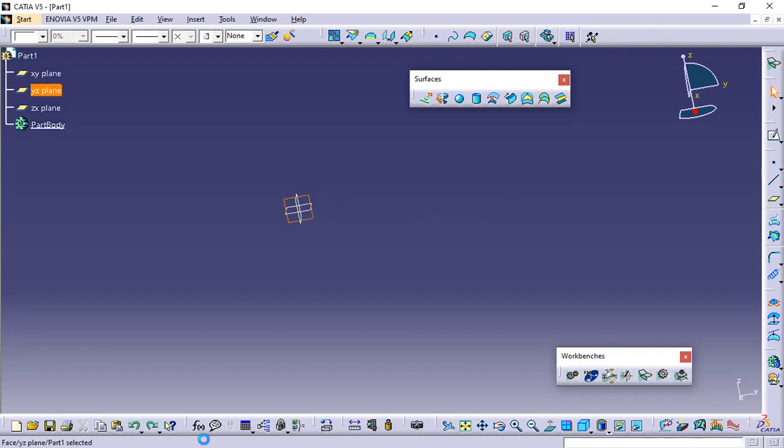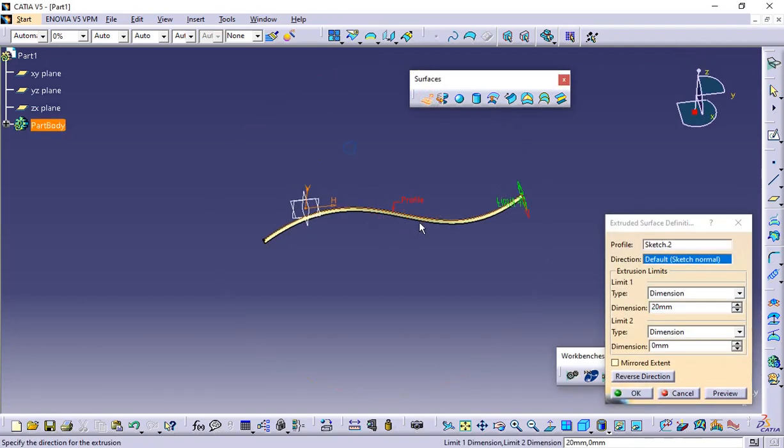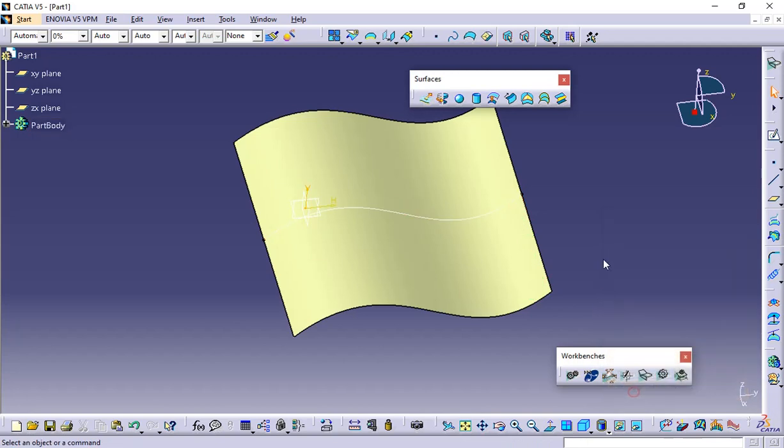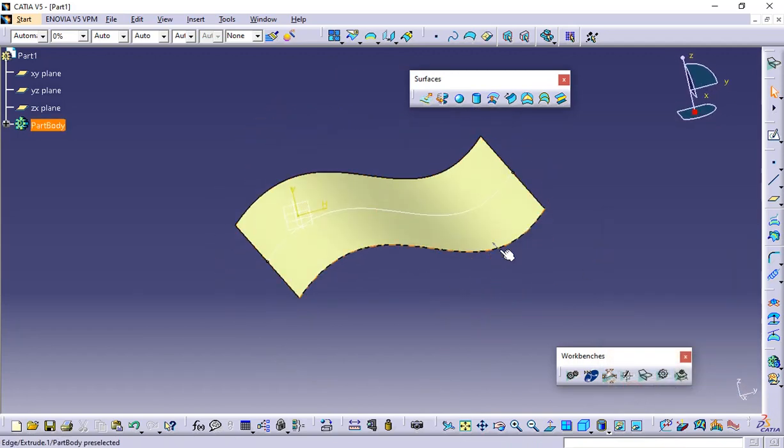If you see here, we extruded from the 2D, we created this 3D surface by using extruding, as I already told you. So from this I'm going to create another extrusion.